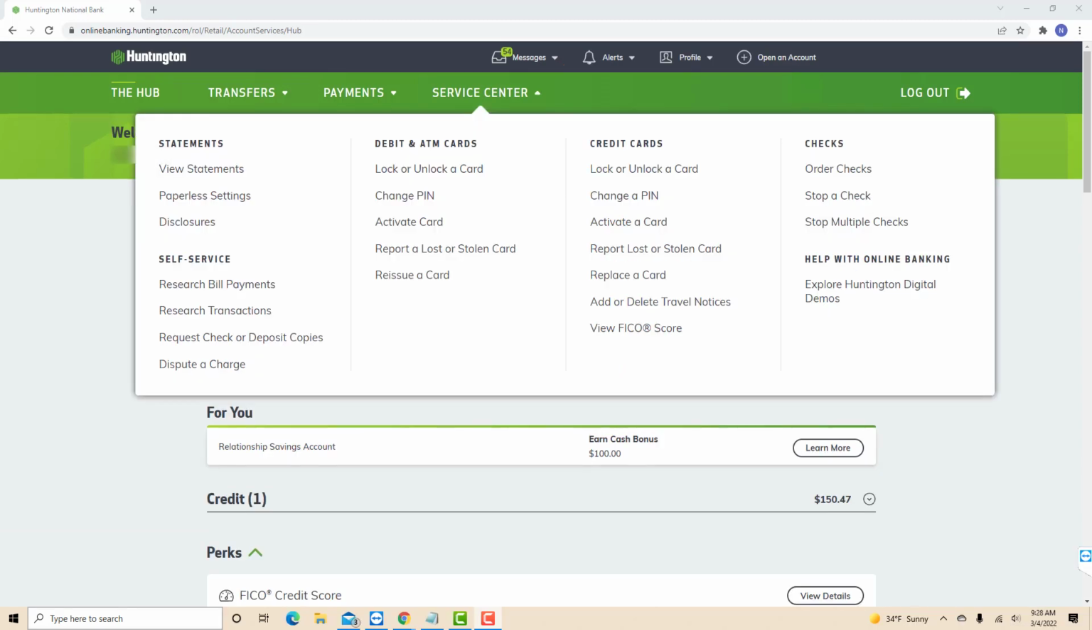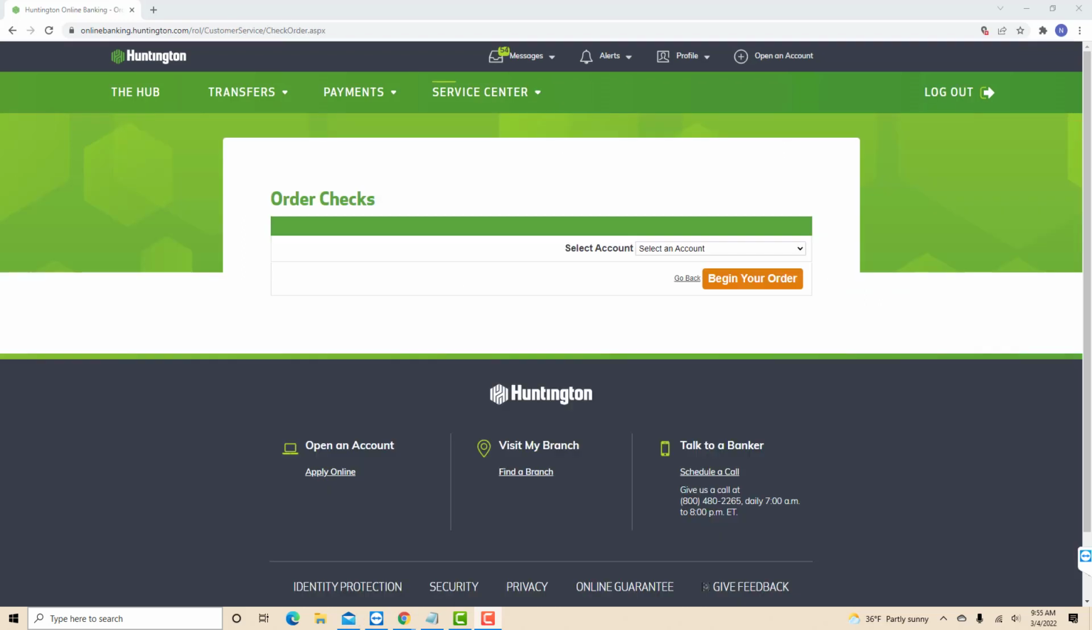On the drop-down list, you will see a section for checks. Under Checks, you will see an option for Order Checks. Click on Order Checks. Now, select the account from which you're going to order the check. After selecting, click on Begin Your Order.